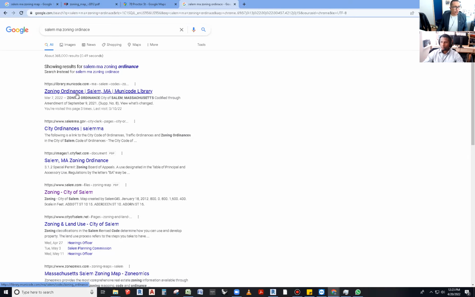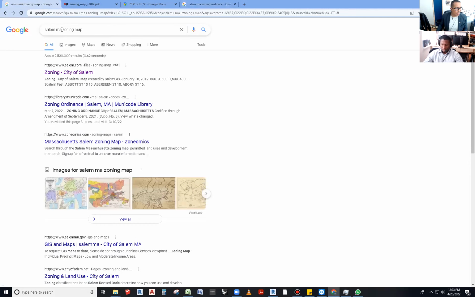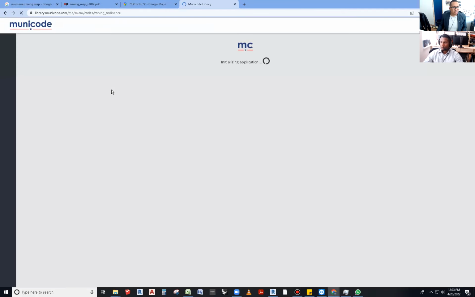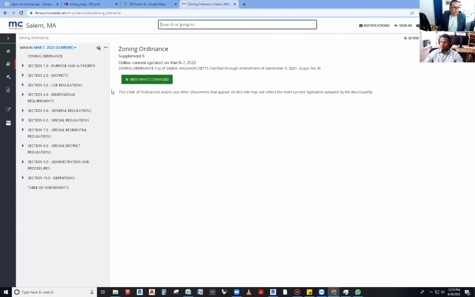Also, when you're looking for things, make sure that you write Salem, Mass. You see how I write Salem, Mass? Because there is Salem, Oregon, there is Salem, New Hampshire, there are multiple Salems. You want to make sure that you're doing it in the right town. After that, it will open this thing called Municode. Thankfully, a lot of municipalities are using similar software, so it's pretty easy to identify.